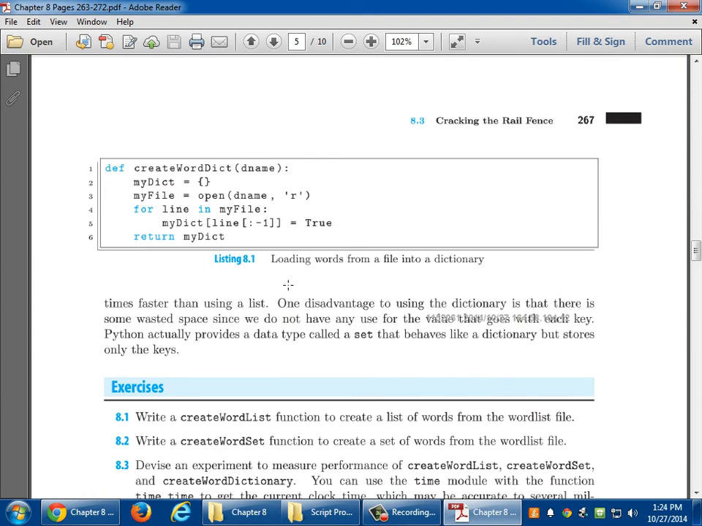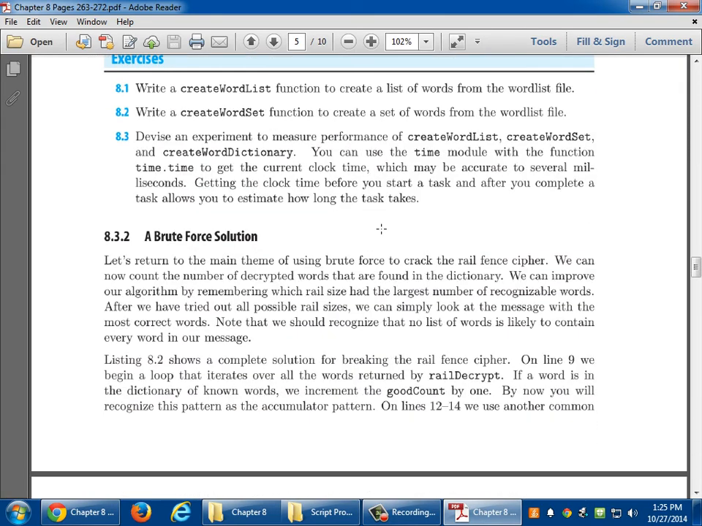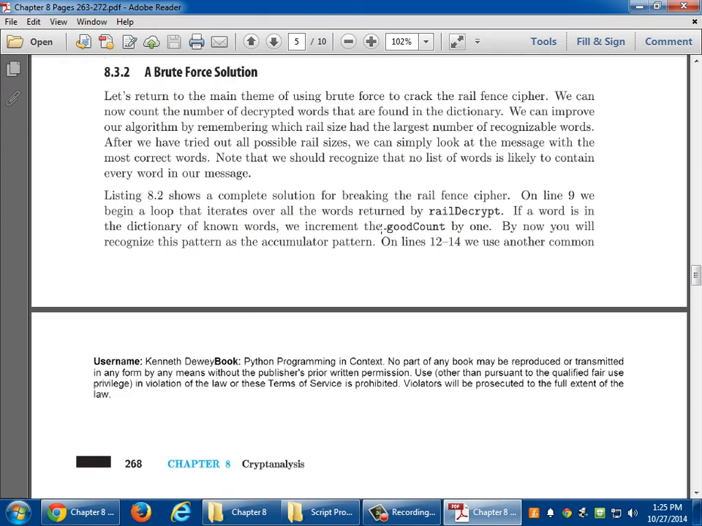Okay, so we got our word list, just like they typed it there. Okay. They talk about brute force. Okay. What brute force is: try everything. Okay. It's kind of funny.